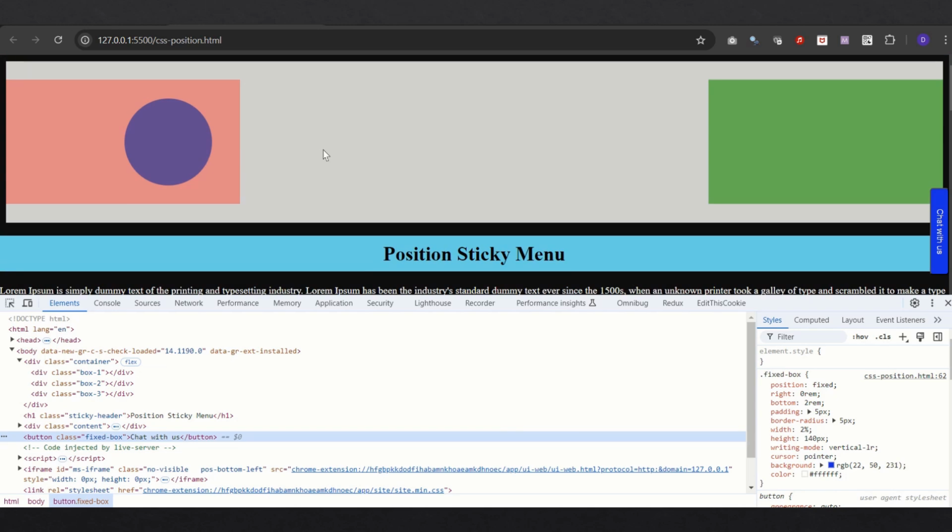And the relative property is useful for slightly adjusting the position of an element from its original placement without affecting the layout of other elements. And the static property, which is the default one, keeps elements in normal document flow. For example, paragraphs or headings that should follow the natural flow of the document without any special positioning.